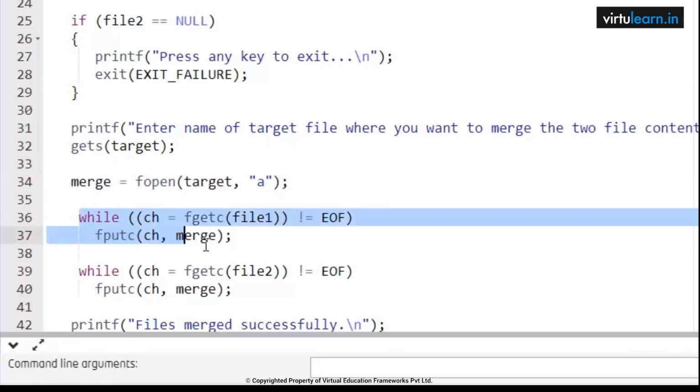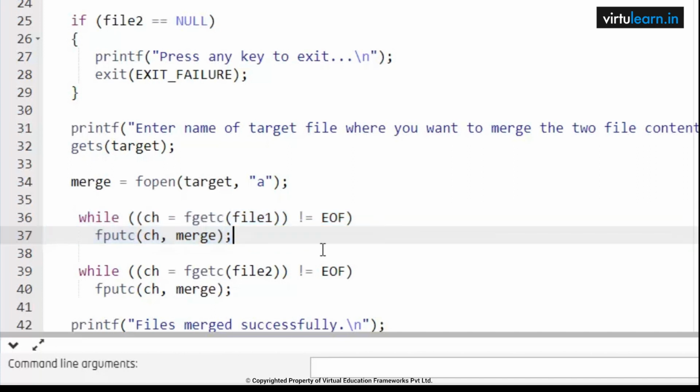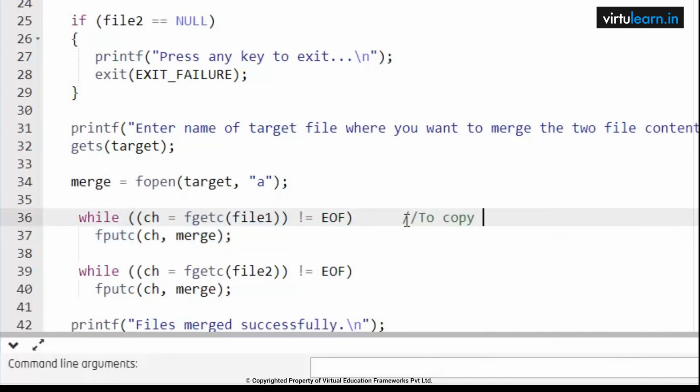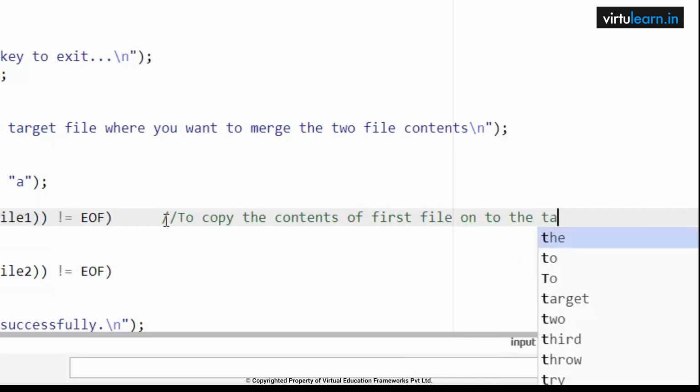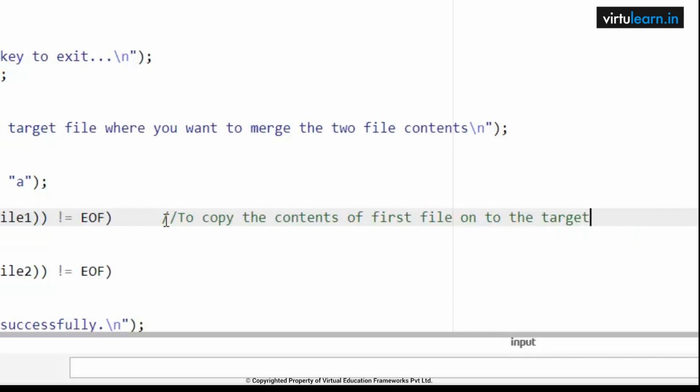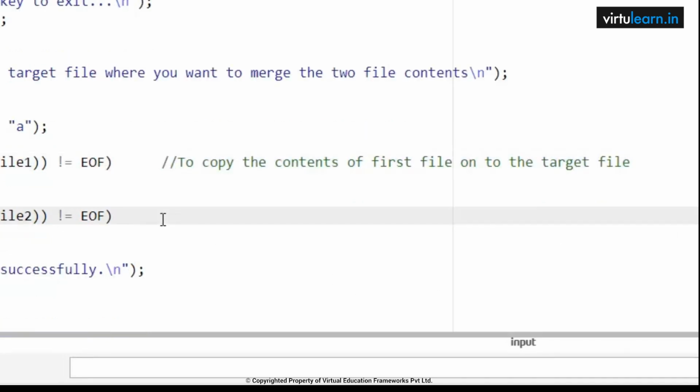Now here I am writing two while loops. The first while loop is used to copy the contents of the first file onto the target file. And the next one we are going to write to copy the contents of the second file onto the target file.